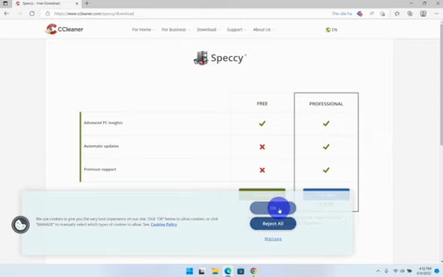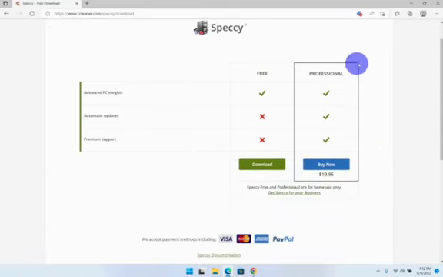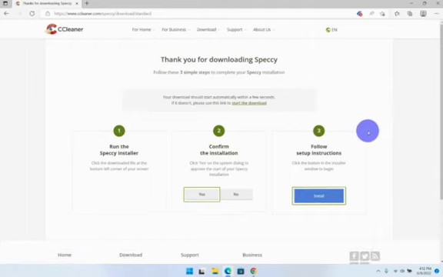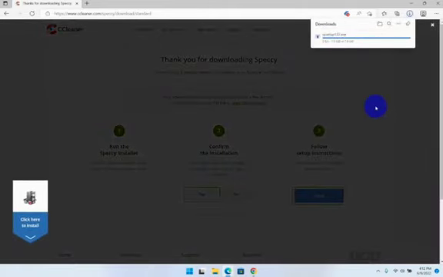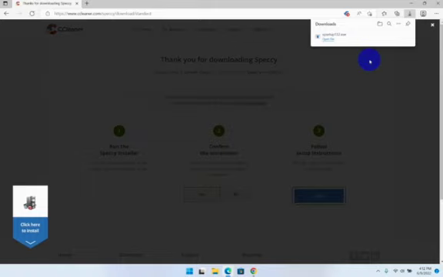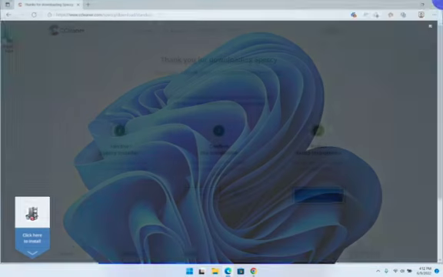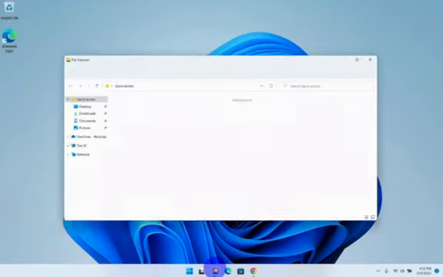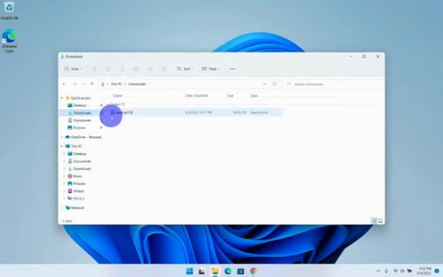Alright, so we're going to click OK here. There's a free and a professional version. Let's go with the free version for right now. Okay, it's downloading. Alright, it's done. We could run it from here. However, close this out, go to your File Explorer, click on Downloads and double click Speccy setup.